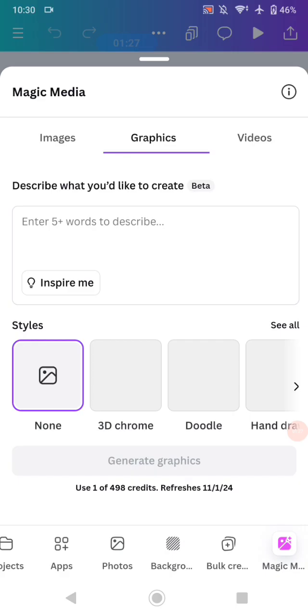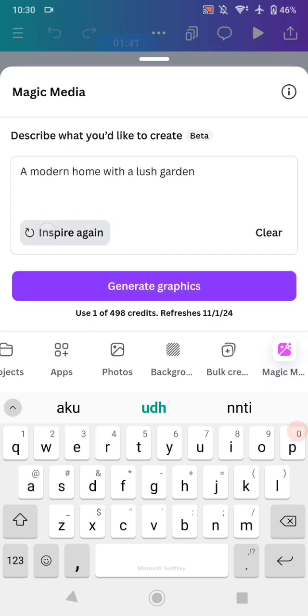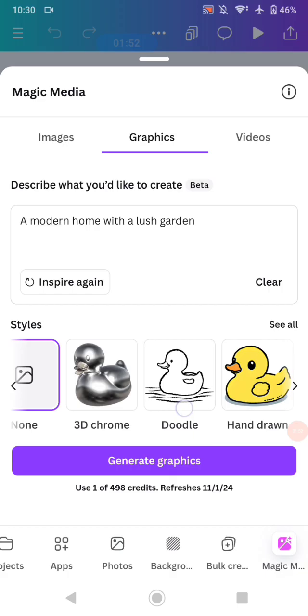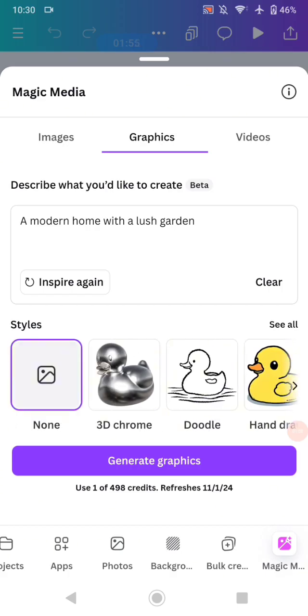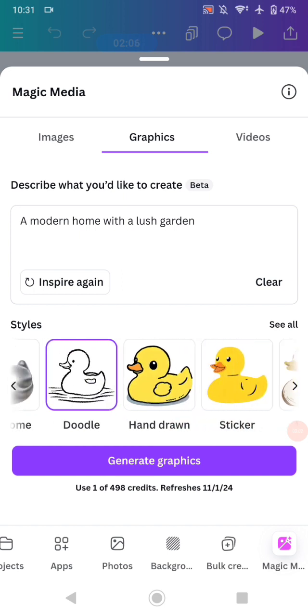Okay, after that, you just need to type a word into this bar. As you can see, it says enter 5+ words to describe. So for example, I'm just going to use this prompt, inspired me, to make it much quicker. Then just click it and the words will show up, and after that click Generate graphic. Before that, you can choose the style of the graphic that you want to add. Because we will make a handwriting design, we will use this doodle style, and there are plenty of style choices. You can use it as you want.